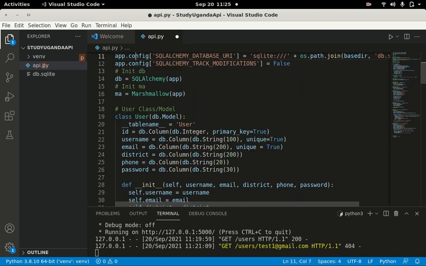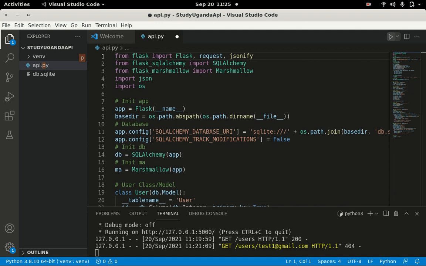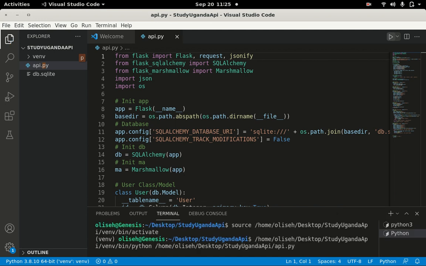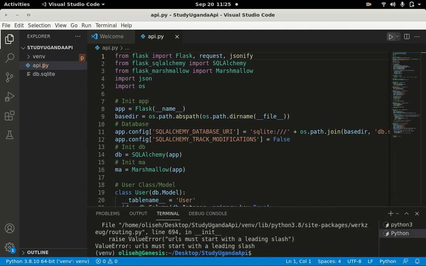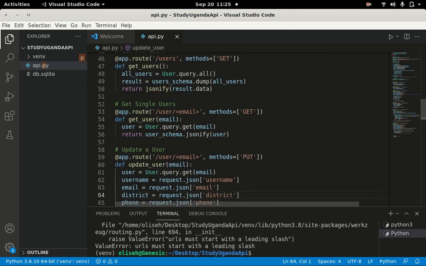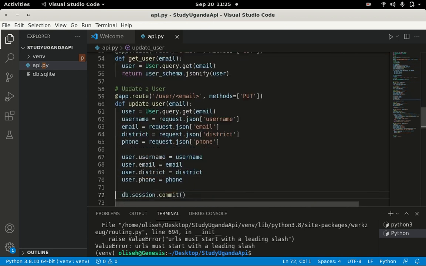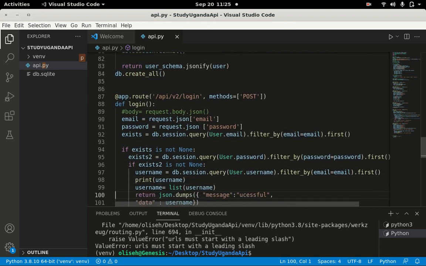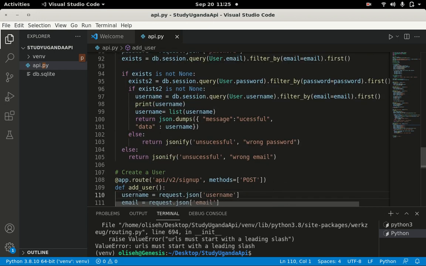So on running my code here, I will close the run. Those who want to know, URLs must start with a leading slash. We have got an error on sign up. The one I think it's sign up, username, sign up. There is sign up. Create a user. URLs should start with a slash. So we save and we run.